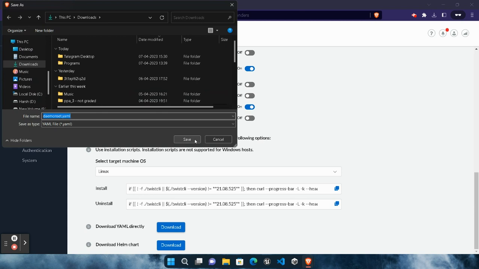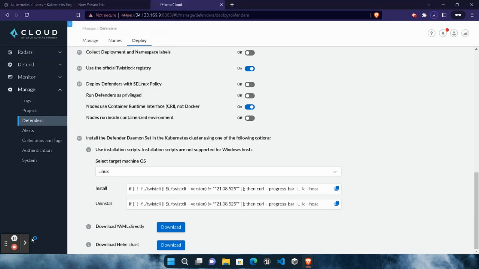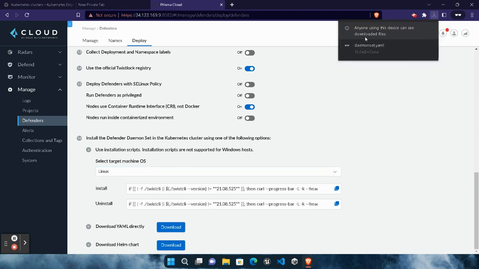Now click on this save button wherever you want to save. I am simply saving it under the download section. Click on the save button and it started to download that file. Okay, so wait for this file to get downloaded. You can see it's asking for anyone using this device can see this downloaded file. Okay, so it's completely fine.